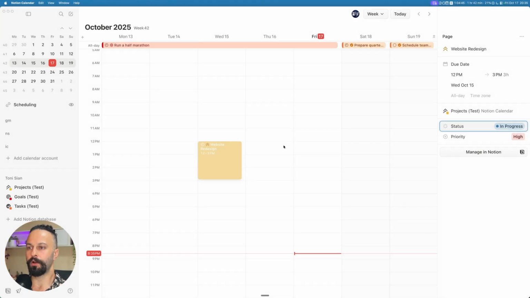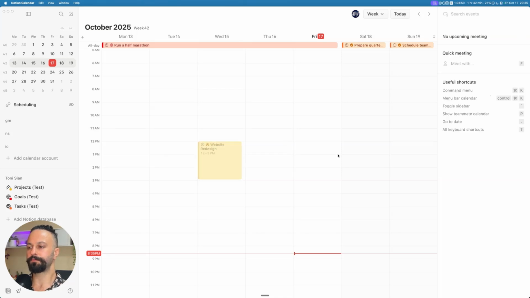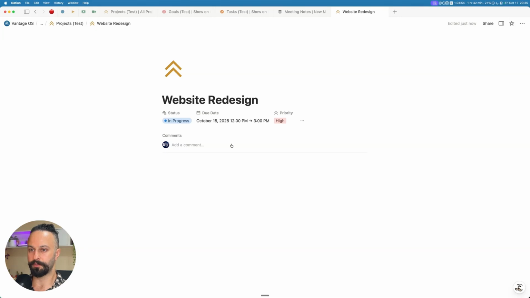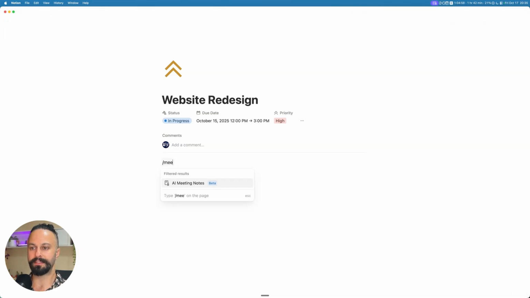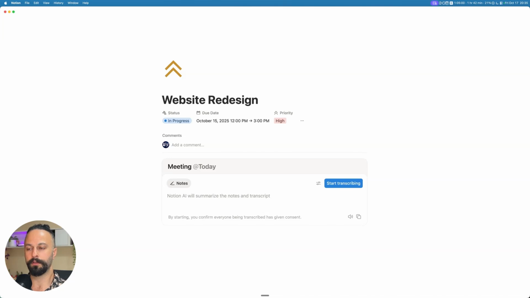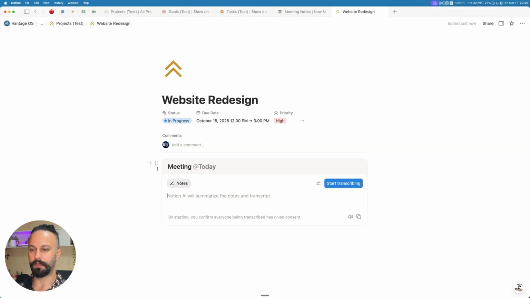I'm going to show you now a really cool feature with Notion AI meeting notes. So if you don't know what they are essentially, let me just show you. Anywhere on a Notion page, you can hit /meet and it will set up a meeting block. And then when you join your Zoom or your Microsoft Meet, you can start transcribing, and it will transcribe the whole meeting for you and then summarize it with AI. So it's super handy. If you're not using it, highly recommend it.